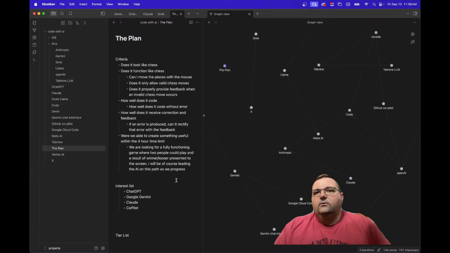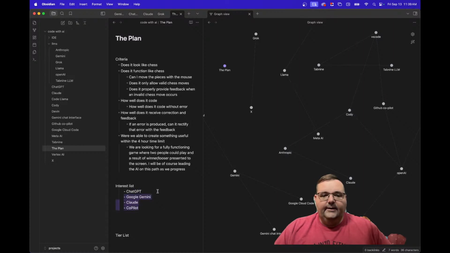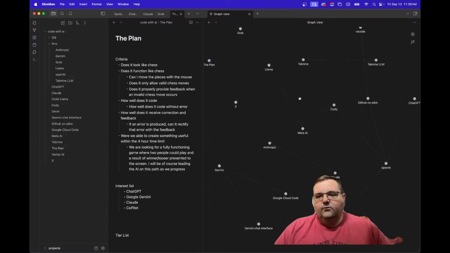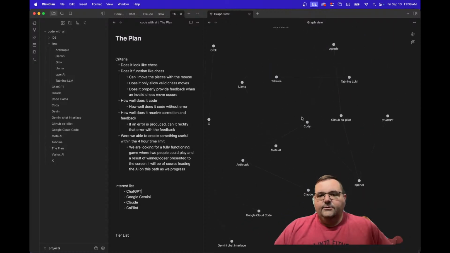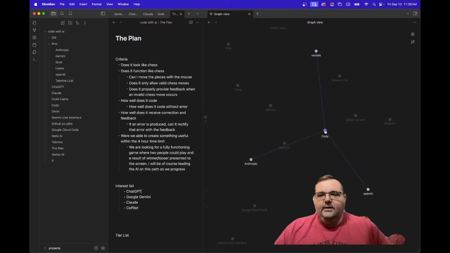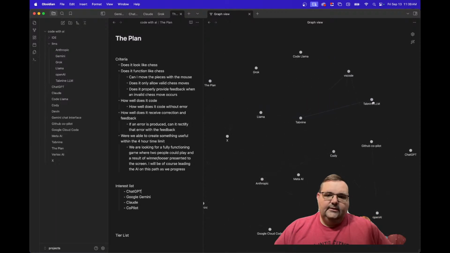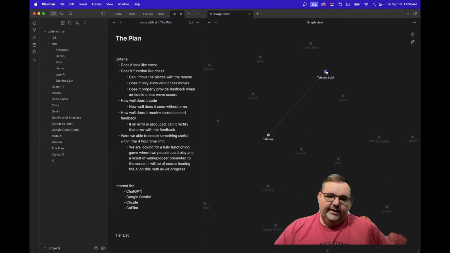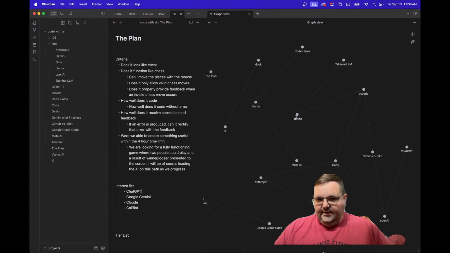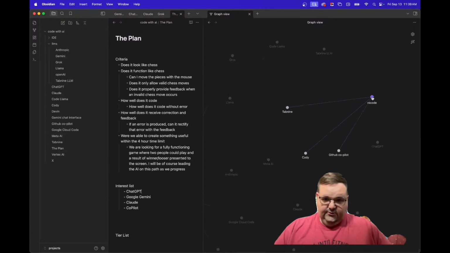So let's look at our interest list. We've got ChatGPT, Google Gemini, Claude, Copilot. As you can see, there are also a lot of other things listed over here on the left. Those are things that we can explore. But what I try to do is build out some sort of graph that interlocks them to a particular code path. For instance, I really want things in VS Code. I don't really want things in a chat interface, although that's what we're going to do today. And so I created a graph that mapped everything out to VS Code.